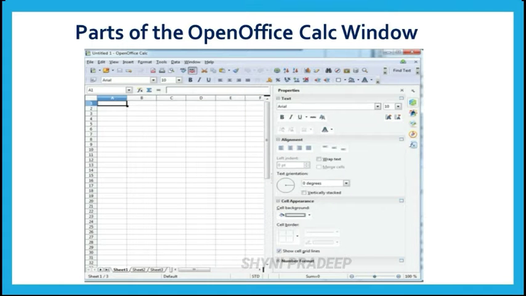Next bar is the scroll bar. It is used to scroll the screen. It is divided into two types. What are they? Vertical scroll bar and horizontal scroll bar. Vertical scroll bar is used to move the screen up and down. And horizontal scroll bar is used to move the screen left to right.